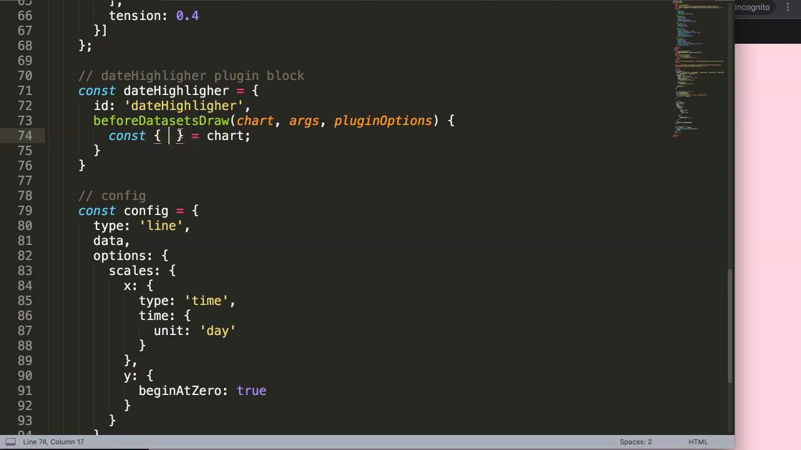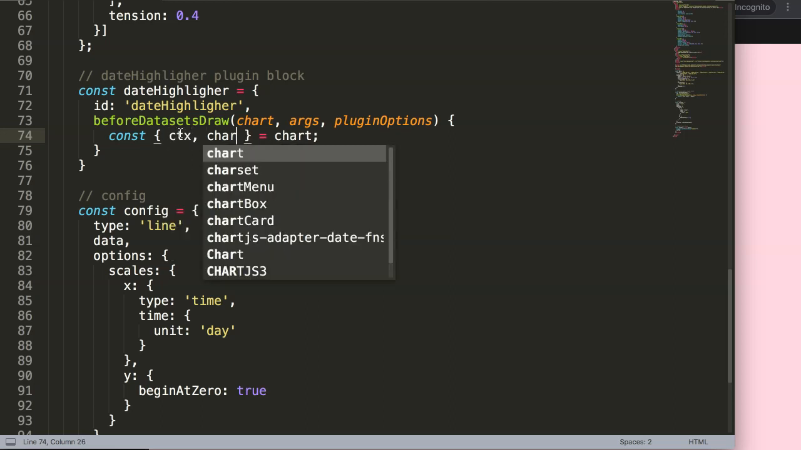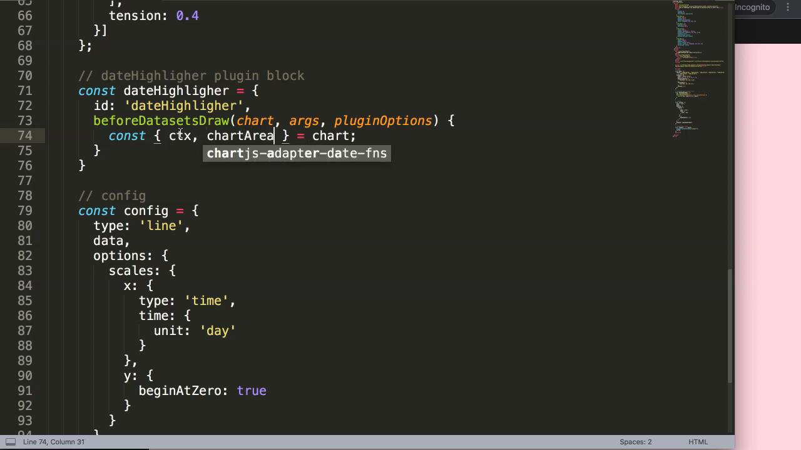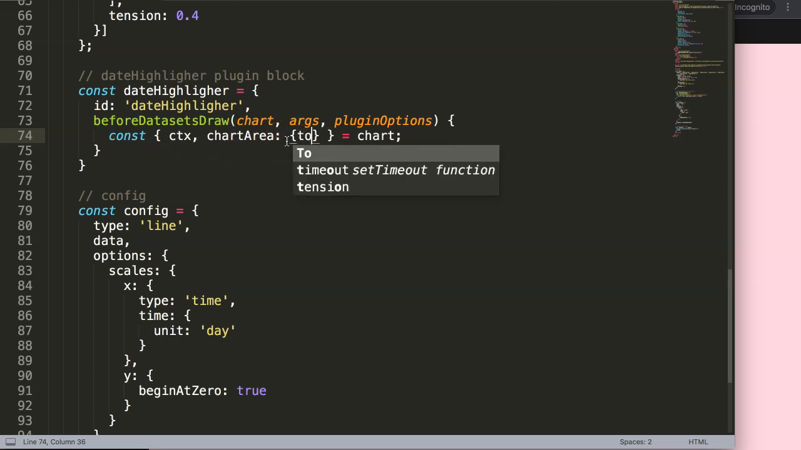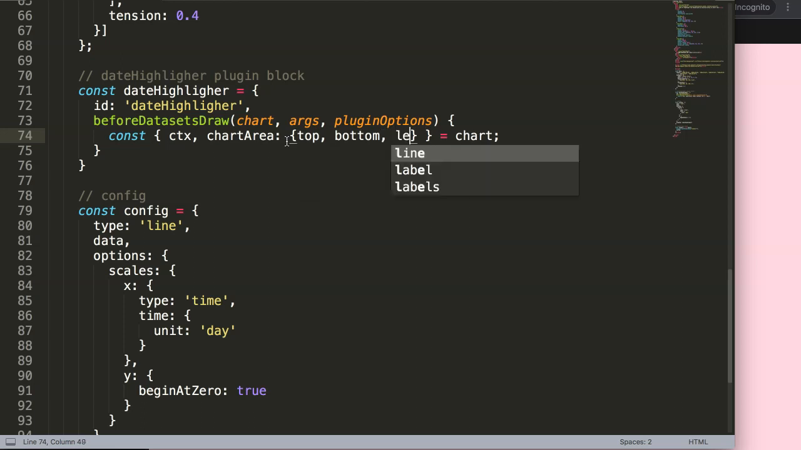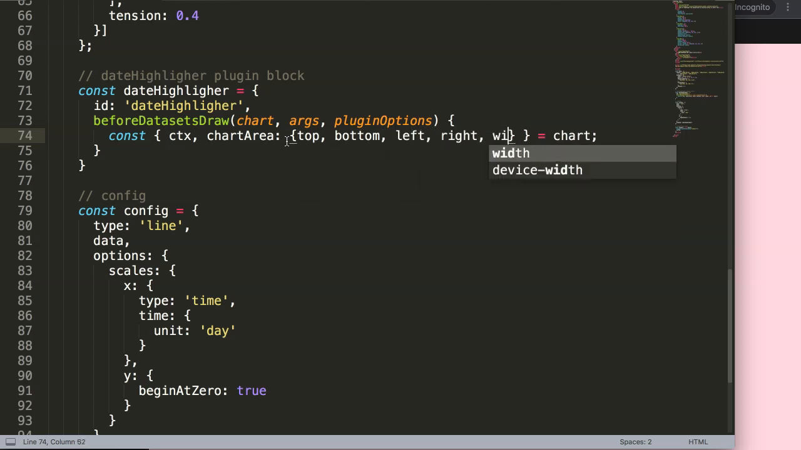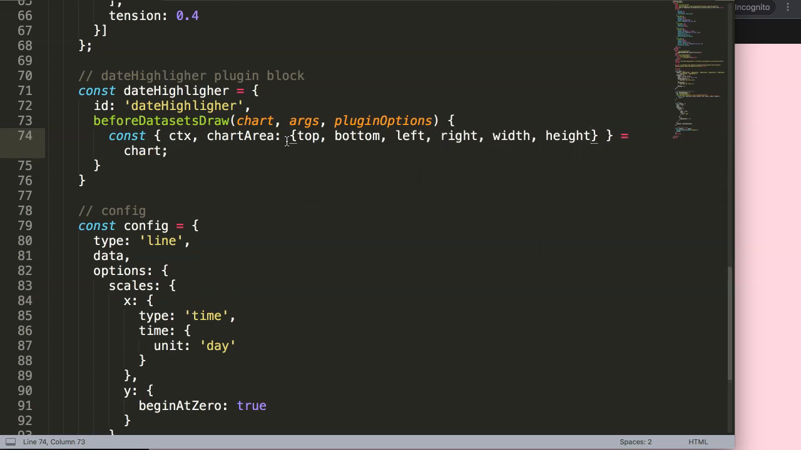So in here, what I want to have is a few items, the ctx, so we can draw on the canvas. Next, what I want to know is the chartArea, because I need to know the measurement of the chart area to draw the items or the size of the colors. So if you want to understand this as well, in the description box, make sure you watch the video Understanding Chart Area. So then I'm going to say the top, bottom, left, right, width, and height. We might not use them all, but I just put them in there just in case.